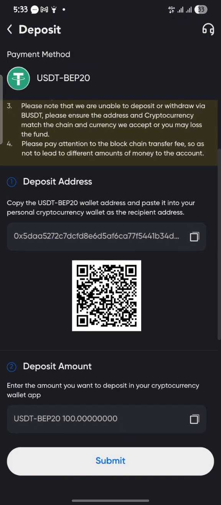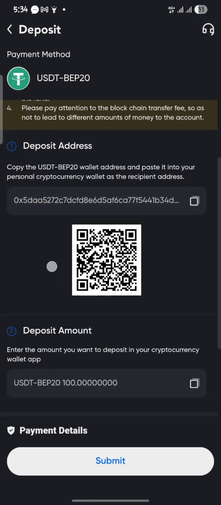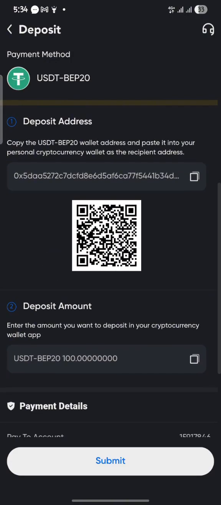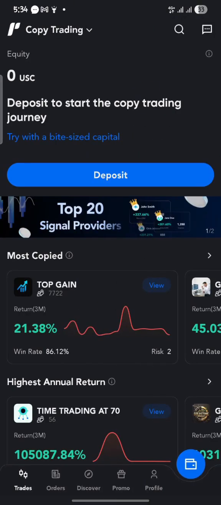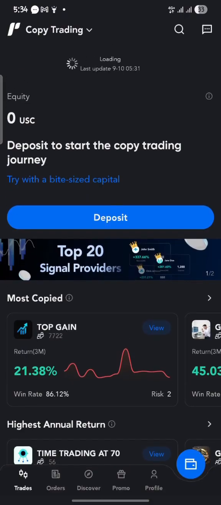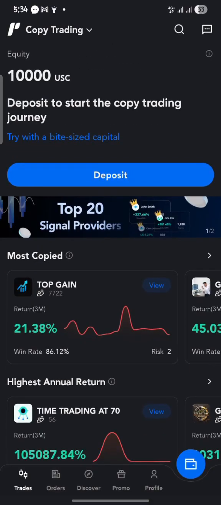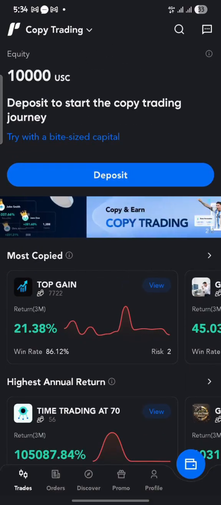I'll quickly copy that code and then send the $100 to it. I've sent the money now, so I want to click on submit. It will show submitted. After a little while, the money should reflect on the app. Good. So I just want to refresh now until I see the fund in the app. So here it is.